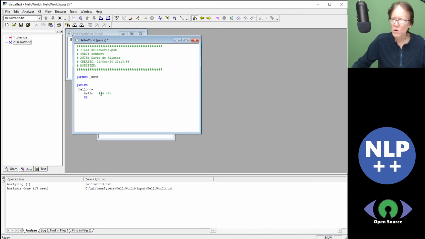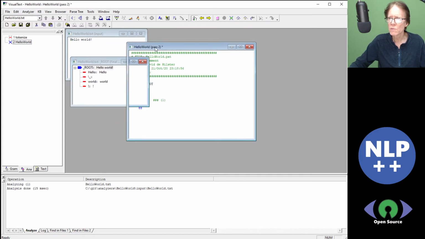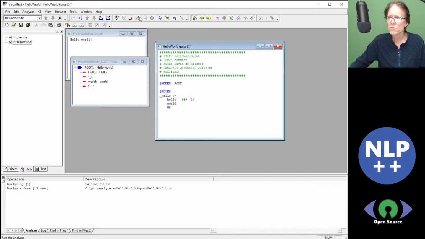So I've got the word hello there. I'm going to put another word here, world, and we're going to run it. So we have hello and world. You notice there's a number here. We're going to talk about that in a little bit. But I've now written a rule. Here's our tree. Let's put the tree over here because this runs live, and we're going to run it now.